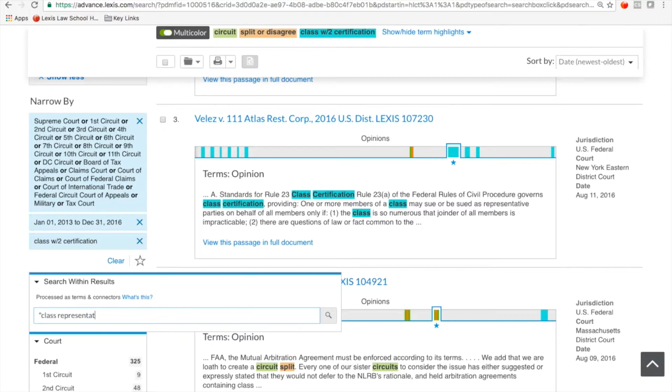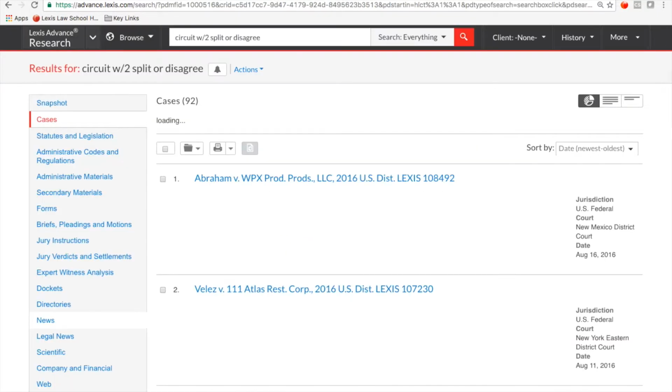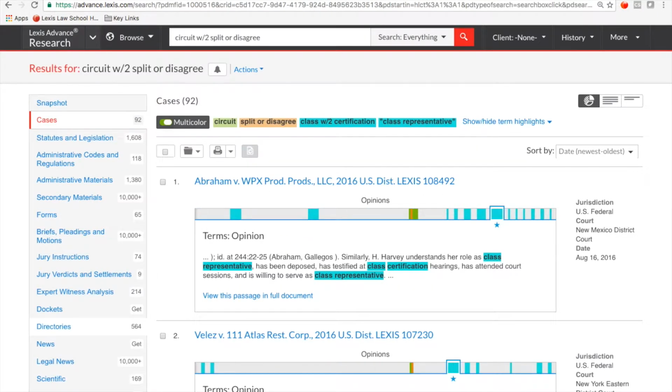All we care about is class representatives. Enter. Now we're down to about 92 cases. And then we can go ahead and search in the cases to actually find the circuit split that we care about.